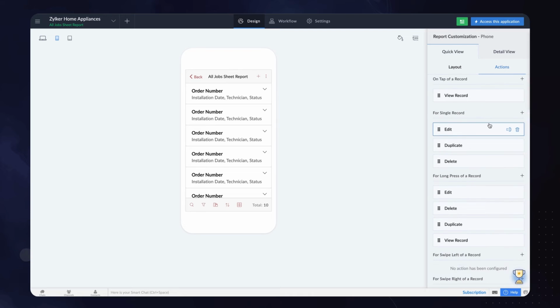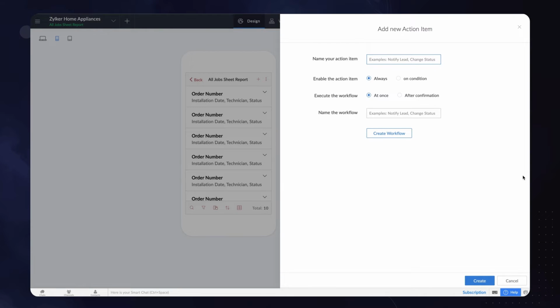Unlike the other options where a button appears, the swipe right and swipe left options trigger the action immediately on swiping in that direction. Let's create the action on long press of a record here. Click the add icon and the workflow window appears. Give an action name. The name you give will be the text of the button that will appear on the report. Let's name it Mark as Delivered.